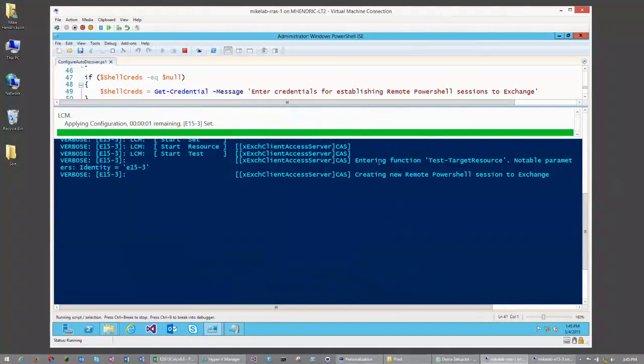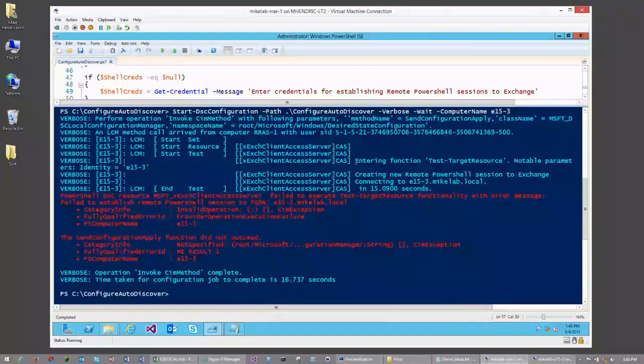it'll go through, and the first thing we're going to see is it's going to enter its test function. The test functionality that I spoke about before is in a function called Test-TargetResource, and that's common for all DSC resources. So a lot of them you'll see something that says entering function Test-TargetResource. Uh-oh. And my server must be not up right now. So I'm going to skip trying to troubleshoot this right now.